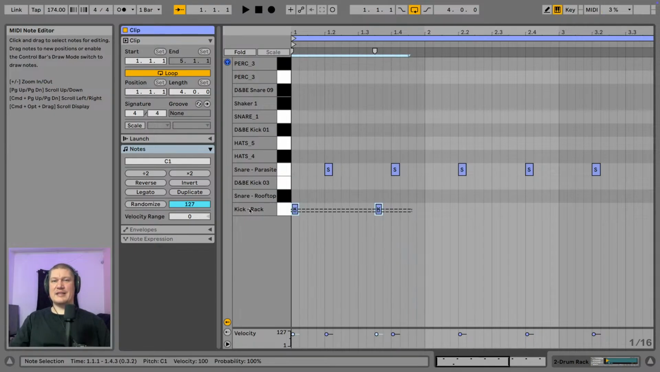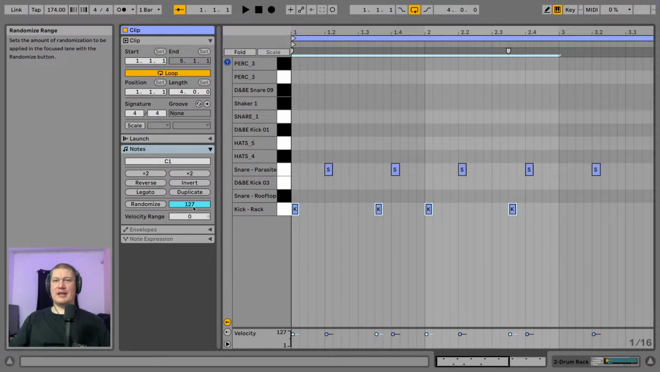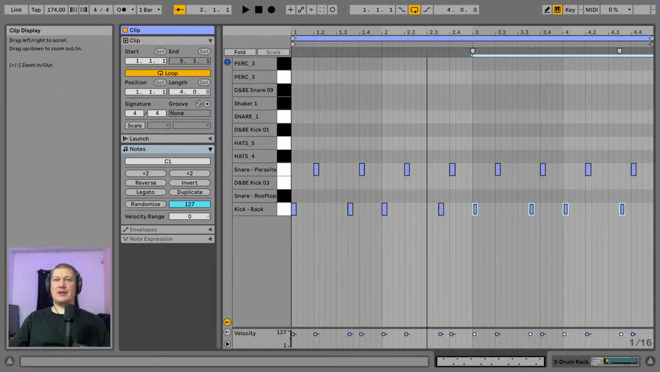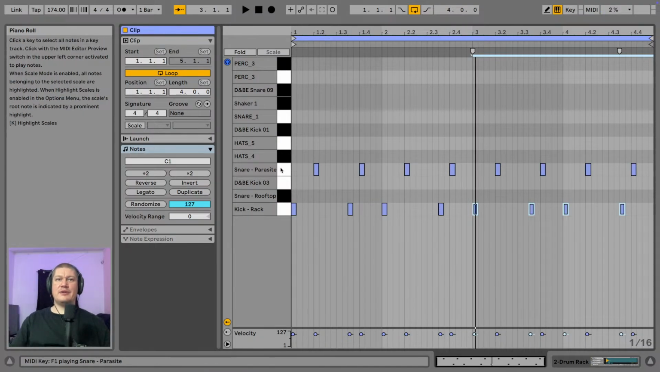Alright, so now, same as before, if we just highlight both of those and press Command and D, it's going to do a little copy of them. And then we can highlight all 4 and press Command and D again. Now we've got all of our kicks and snares in place, and if I press spacebar, it sounds like this. Again, let me try rooftop snare.